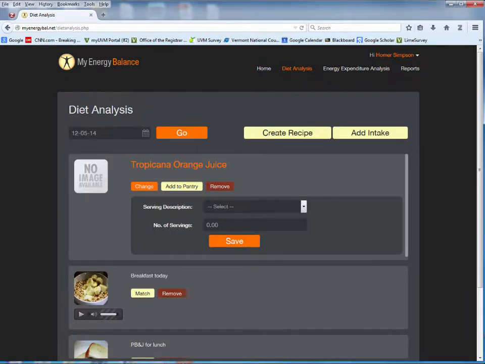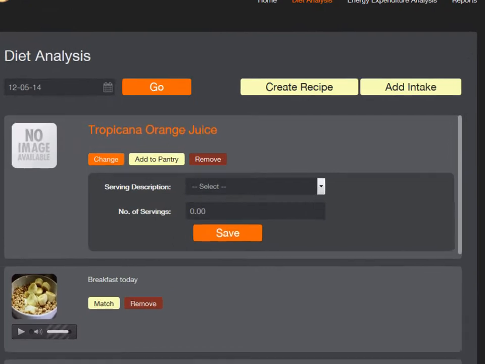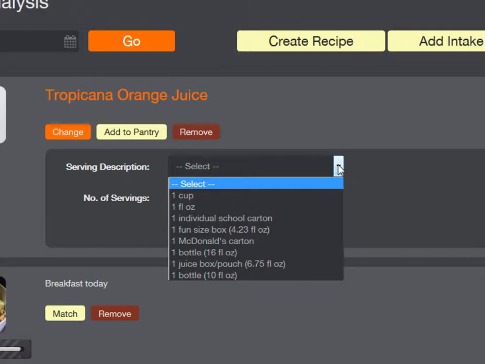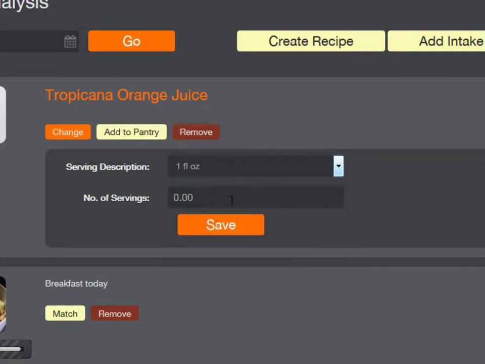The orange juice is now added to the top of the list of foods for this day. Of course, since we did not take a picture of the actual food with the iPhone app, no image is listed for this food. We now need to enter a serving description for the orange juice. Just select the down arrow next to the serving description to see the various options for this orange juice. Let's use the 1 fluid ounce description.